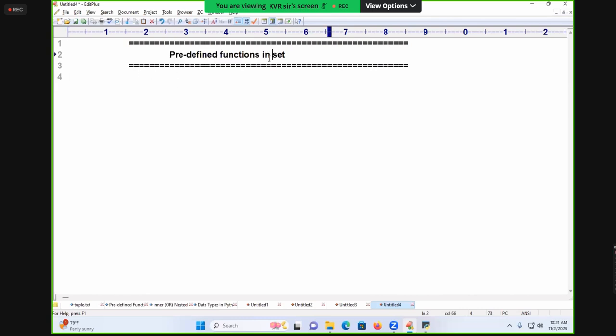Now, on the object of set, can we perform indexing and slicing? No. Can I select an element from a set? No. To select elements from a set, you need what? Index, or you need slicing. We cannot do both of them. So to do any other operation, I need to go for some predefined functions.